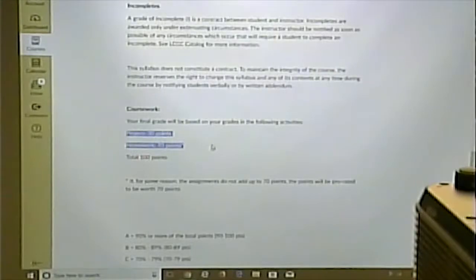And then your homework, they'll more or less be weekly assignments. And it should add up to 70 points. Every once in a while, it doesn't add up exactly to 70 points. It might add up to 68 points or 75 points or whatever, in which case I prorate it. I multiply it by whatever the appropriate fraction is and turn it into 70 points for your homework, and then add your project grade.